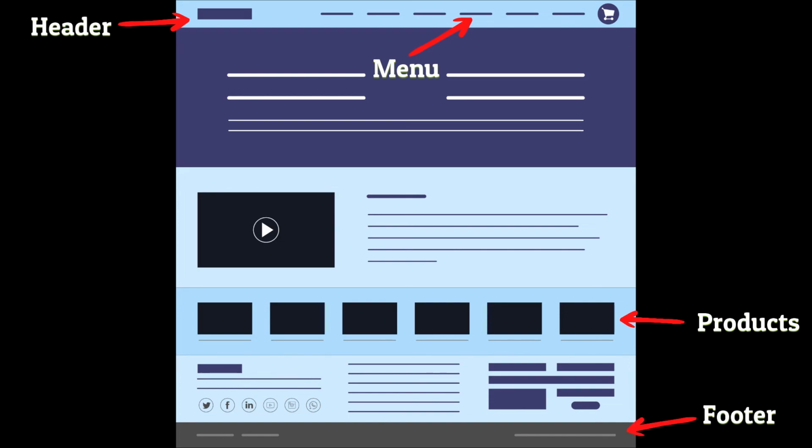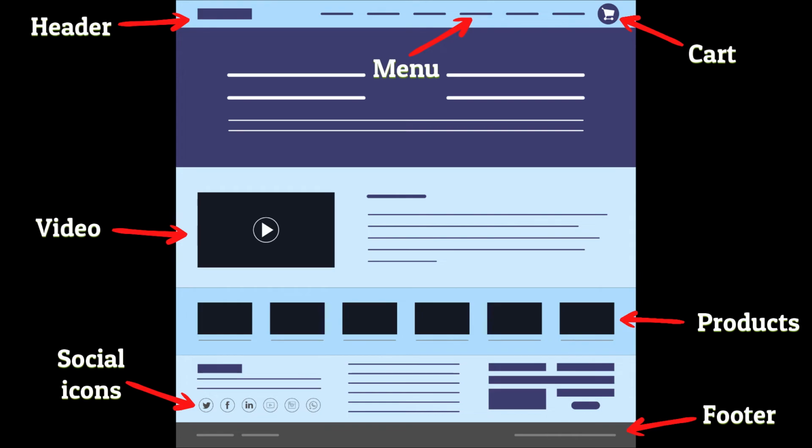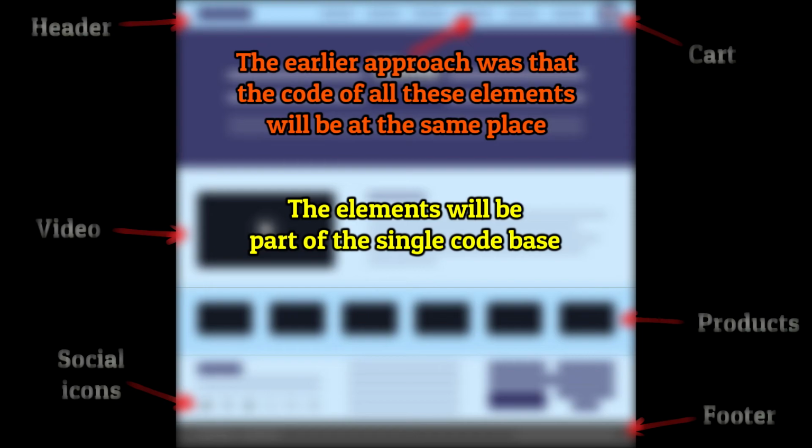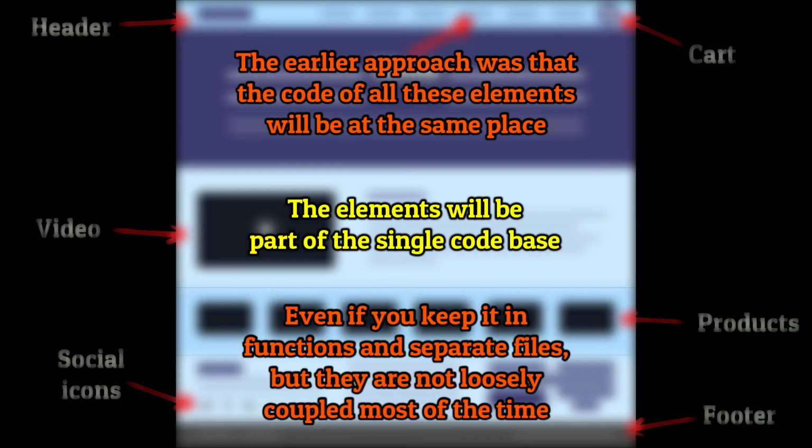Imagine you have a web page which has items like menu, products, header, footer, social icons. Let's also have a cart here and maybe a video to welcome you on the site. Now the earlier approach was that the code of all these elements will be at the same place. That is, the elements will be part of the single code base, even if you keep it in functions and separate files, but they are not loosely coupled most of the time, isn't it?